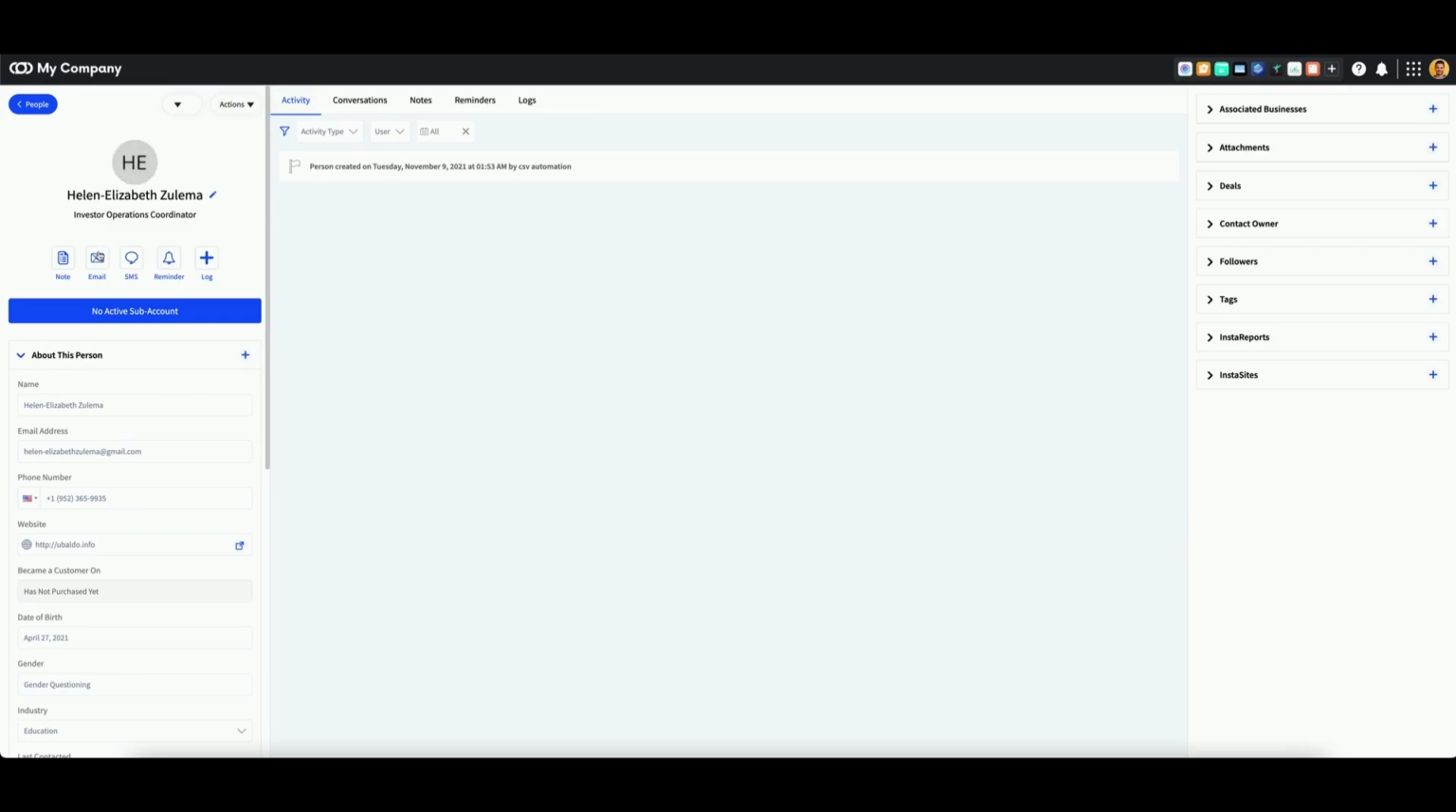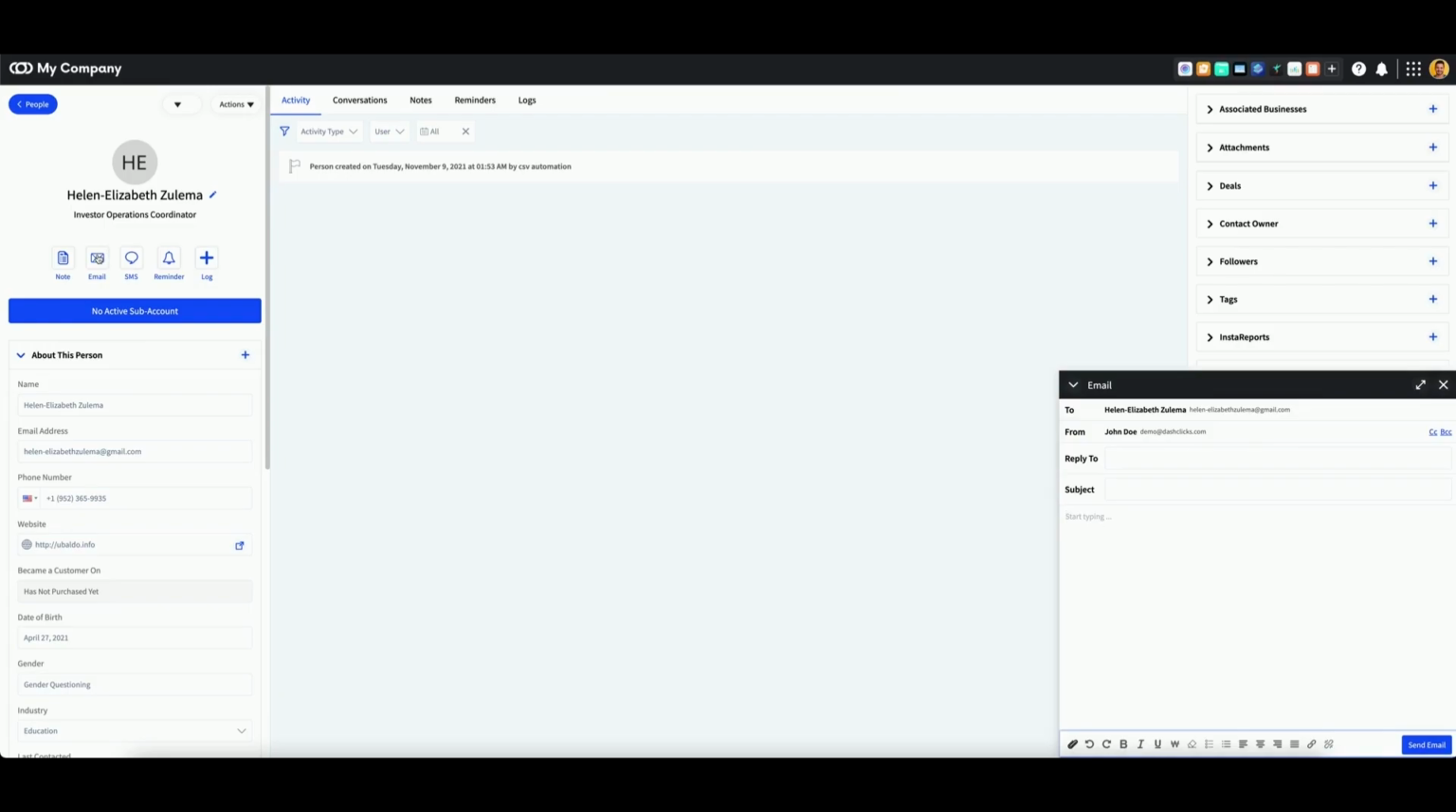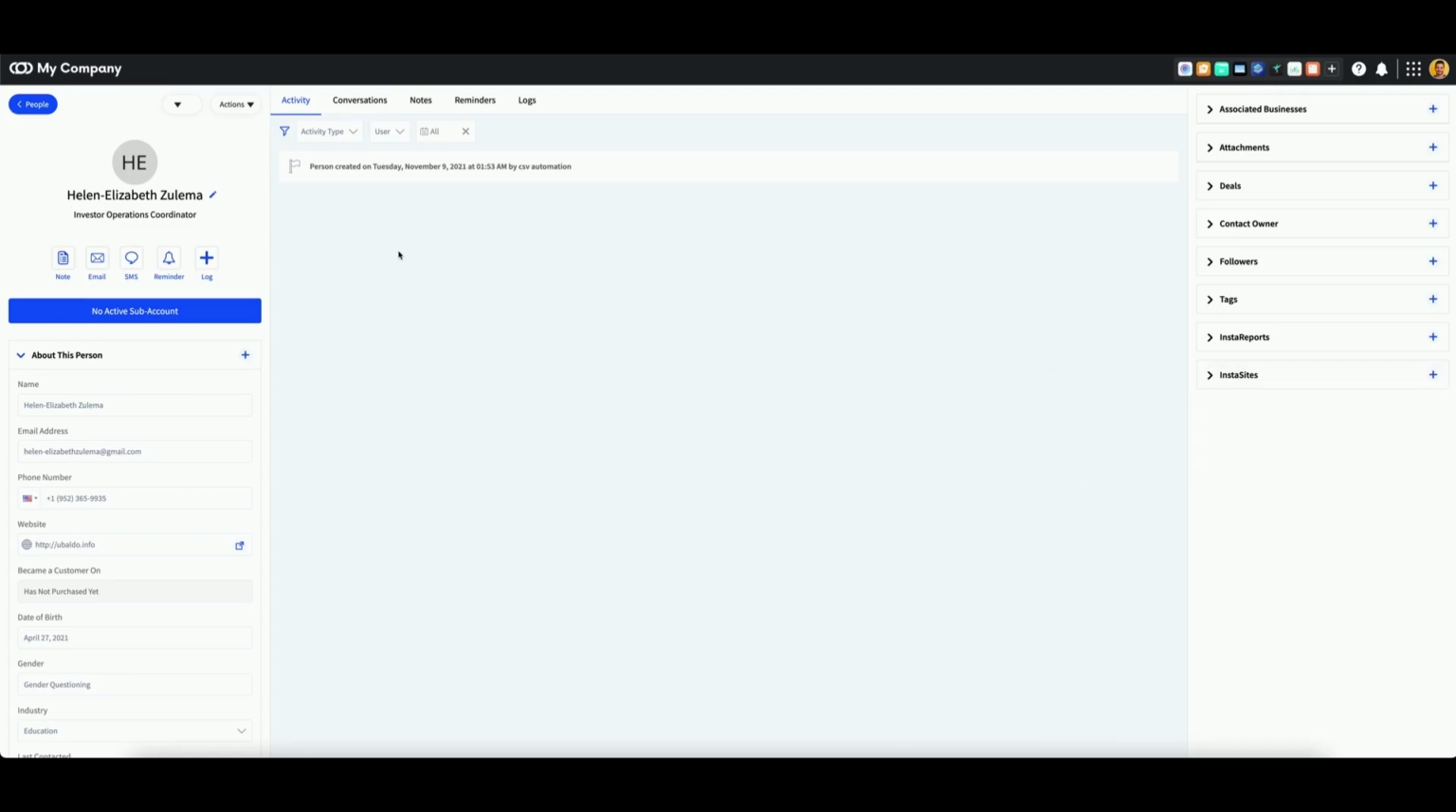The email action will automatically launch an email editor with the to and from fields auto-populated with the contact's email and your email respectively. You can add text and attachments as well as CC and BCC additional contacts if necessary by using the options included. When you're satisfied, click Send Email. All of your sent emails will appear underneath this Activity tab.